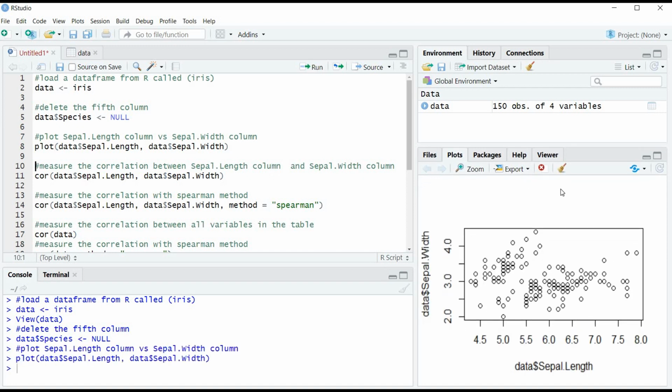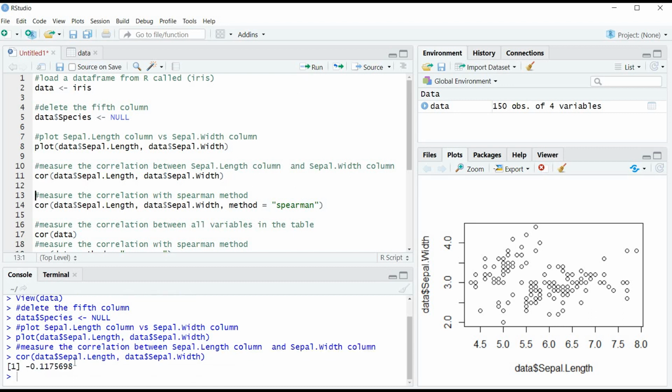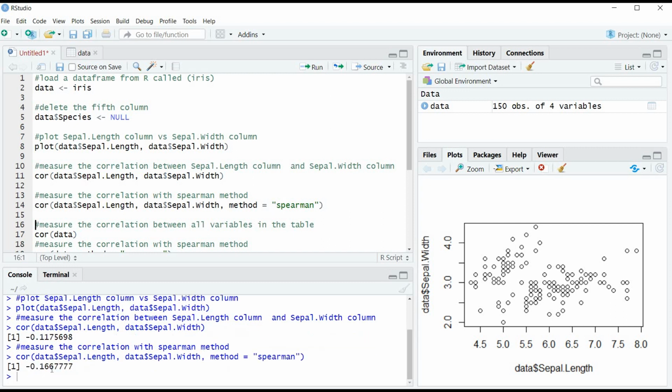And you can see here there is no linear correlation, but still let's measure the correlation using the correlation function in R. And we can see here there's almost none. It's minus 0.1, so it's close to 0. If we want to specify the method as Spearman, because by default it's Pearson, let's run it, and we can see a little bit different, but it's nothing significant.